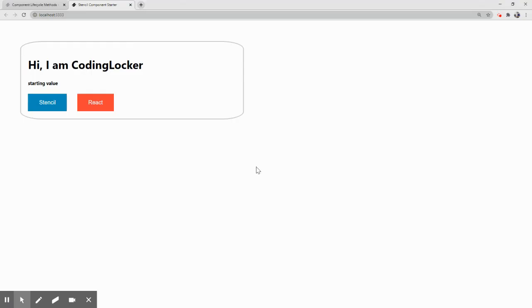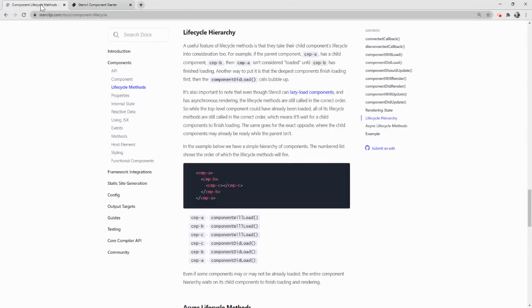One thing I just want to show you theoretically right now, because we have not yet implemented our child components, but we'll cover it in the later part, and that is the lifecycle hierarchy. Let's suppose you have one parent component, then another, sorry, child one, and then another child. So how will these methods be called?